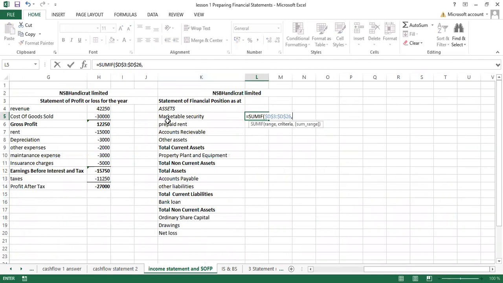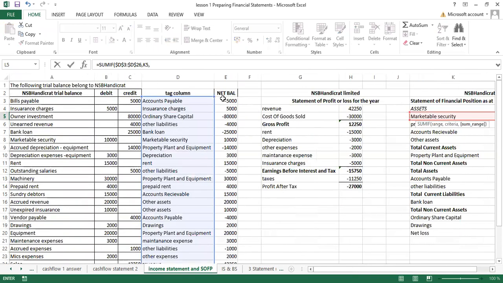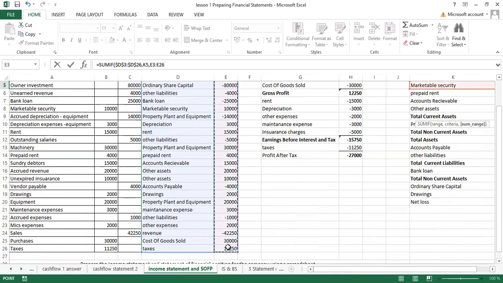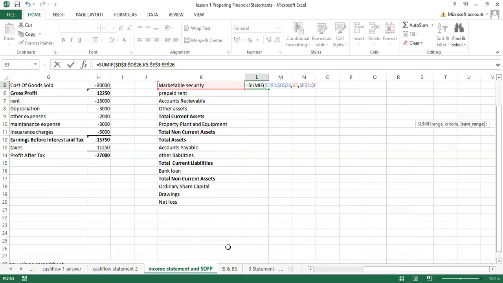A criteria is what you are looking for, marketable security, and then the sum range. Where is the sum? You are getting the sum from net balance. Control F4, and then I close the brackets, Control Enter. So I just drag it along.